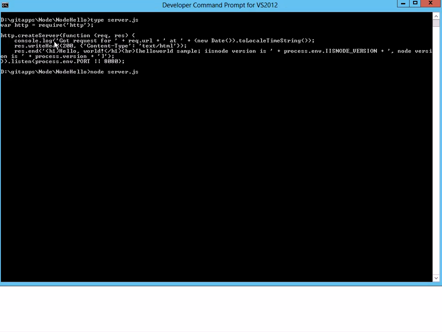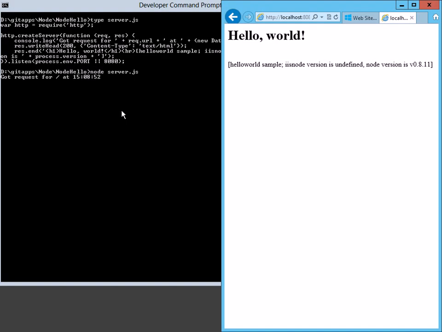So I'll go and run it locally first, and it listens to port 8080. So I'll go and hit that in the browser. And as I do that, we see my logging being output to the console as expected.